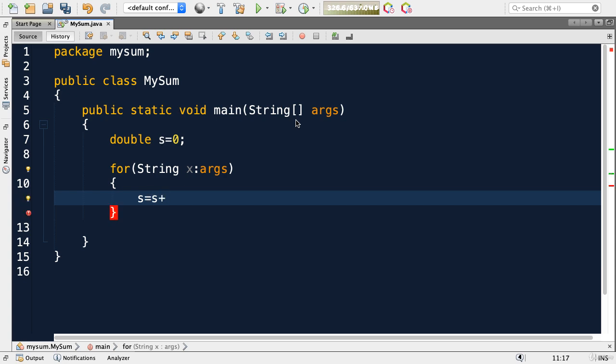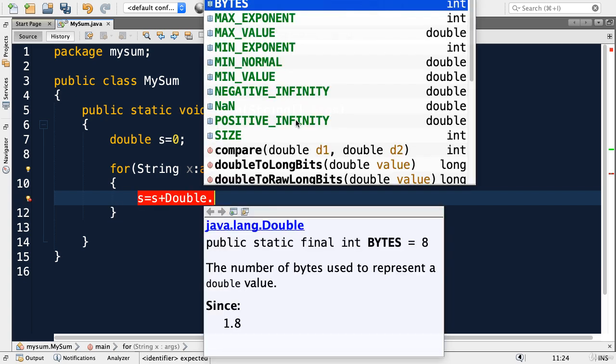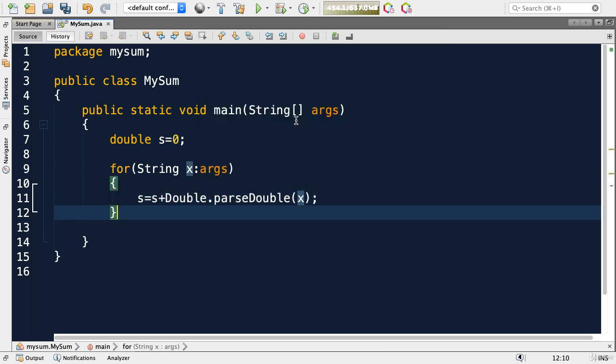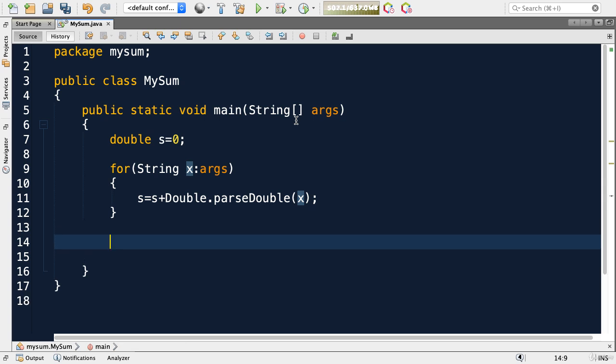Now how to convert it? Double dot parseDouble, this is the method. It will parse that double value and add it. That's it, the loop is over. Then I will display the result, System.out.println, sum is, and display that sum.